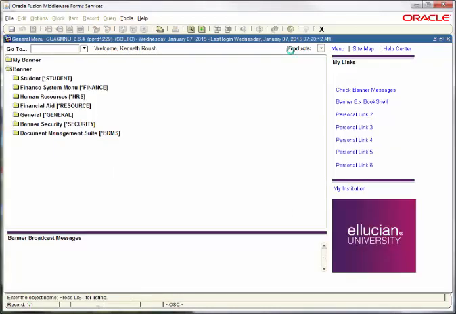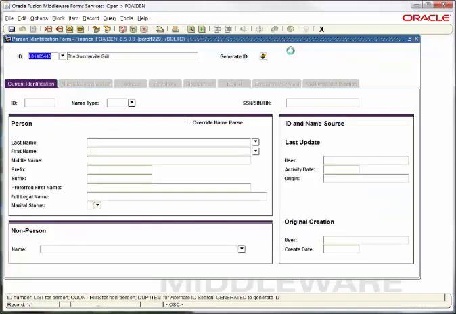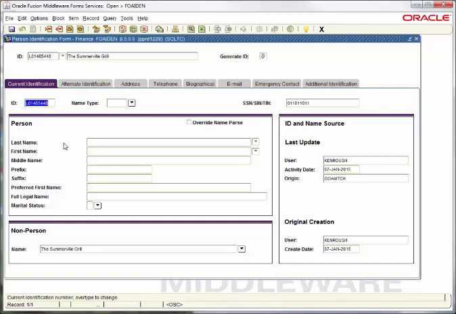The one exception to maintaining vendor information is changing the vendor's name. In that case, we need to use a different form. FOAIDEN is the form we use to change a vendor's name. On FOAIDEN, you type in the vendor ID, you do a next block, and it will pull up the information that's appropriate. Here's the tax ID. This is not a person, so there's no information in this block.